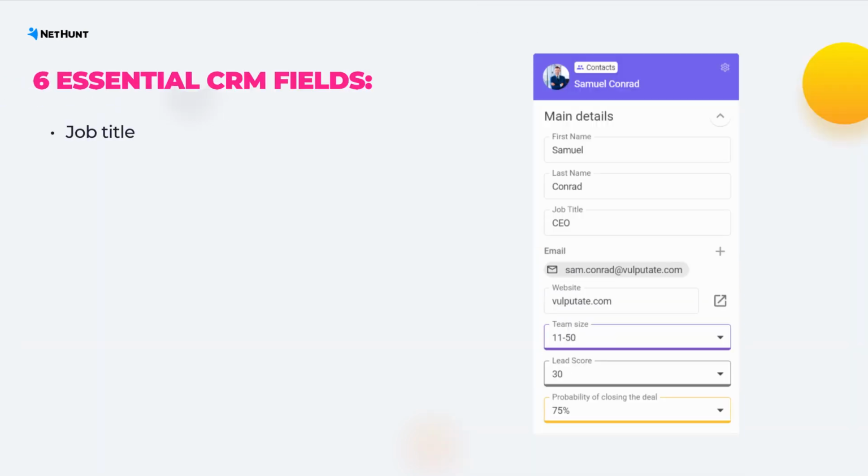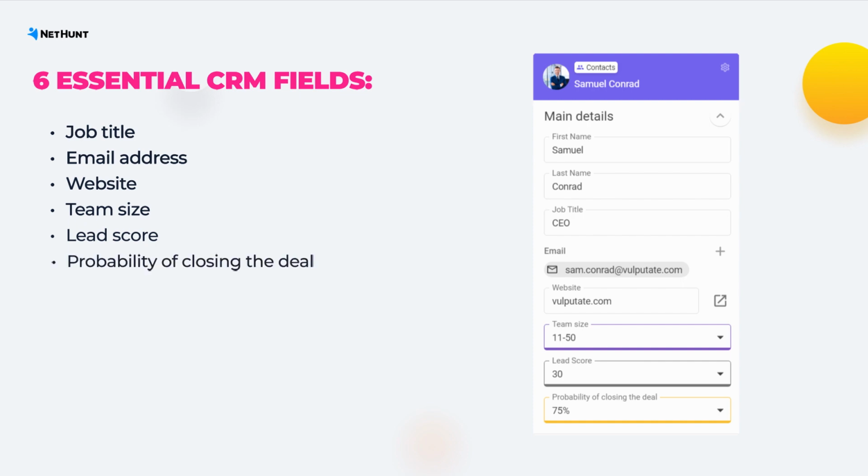Et voila! 6 fields later and your CRM records are way more useful. From there, it's all about how well you manage the information you gather.